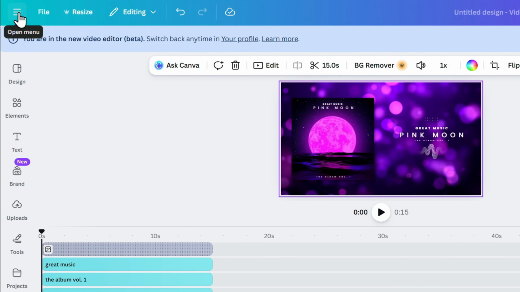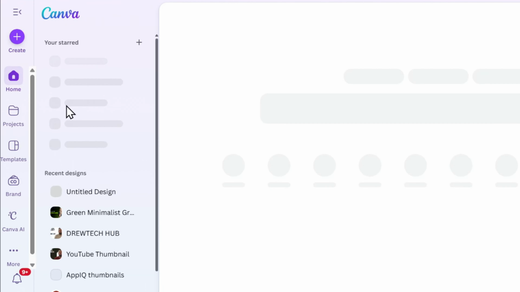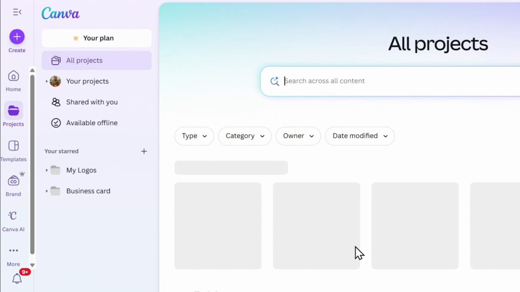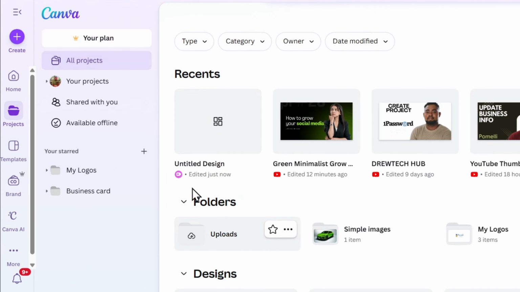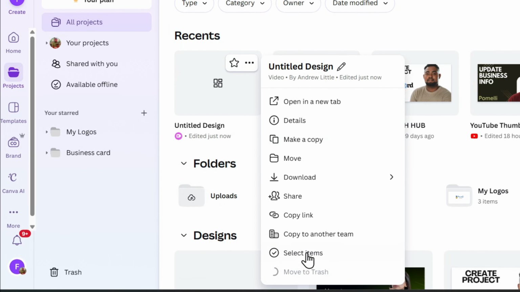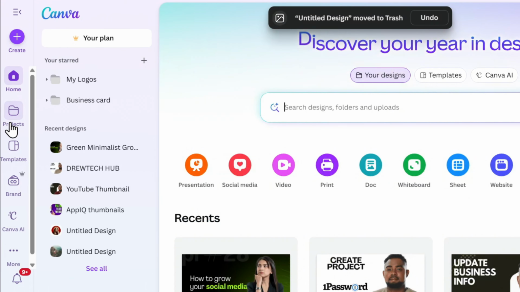So if I go back home, for example, click in the upper left and click on Canva, and I'm going to go to projects, you will see that it automatically creates a brand new project because I've opened up a new project. So you can see right here, this is it. And yeah, I'm going to delete this one. It's rubbish, right?